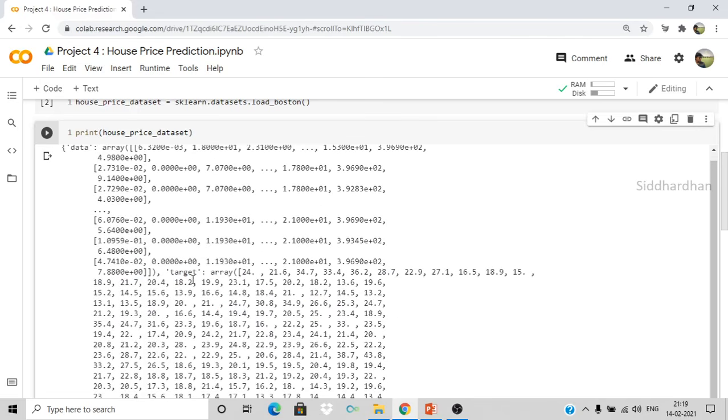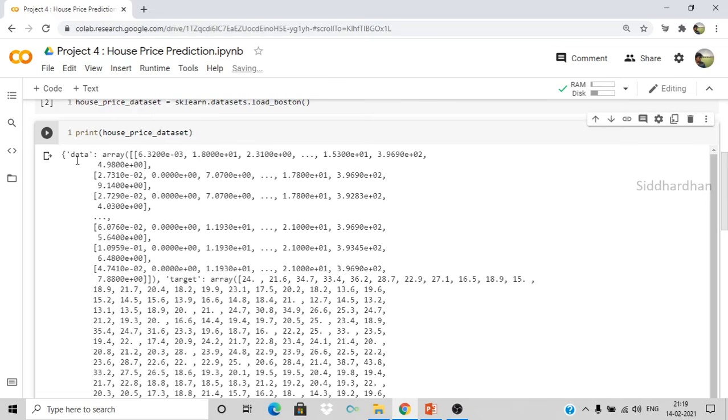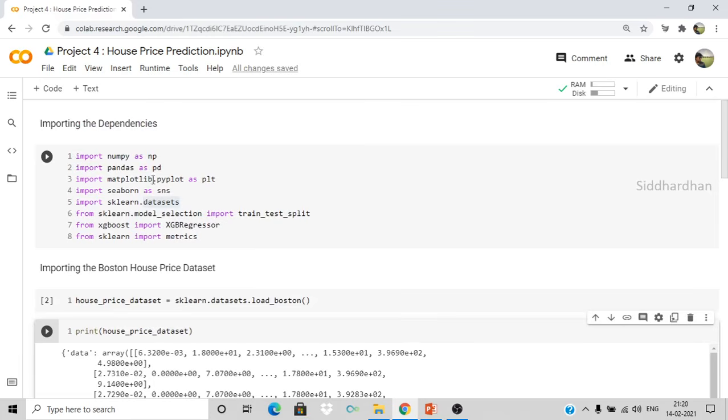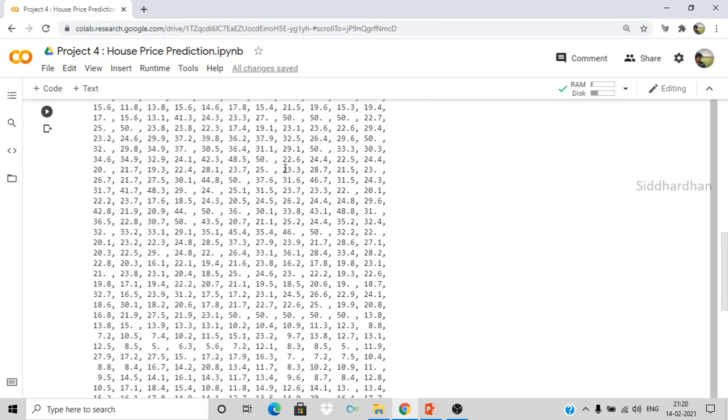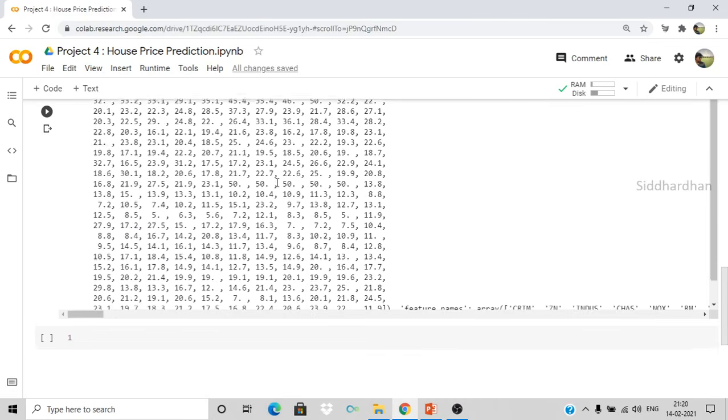This target means the label of this dataset, and this data represents all the other 13 features. We have seen the crime label, tax and age label and so on. So this data has the values for all those 13 features, and target represents the 14th column, which is the price of the houses. Now we don't want this data as such. We want this data to be more structured. For that purpose we will be using the pandas data frame. That is the reason why we imported the pandas library. Now we need to load all this data into a pandas data frame.